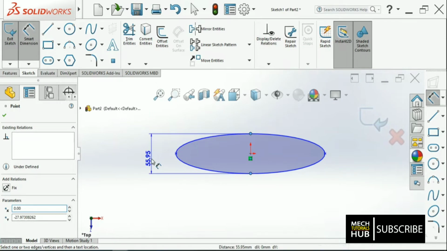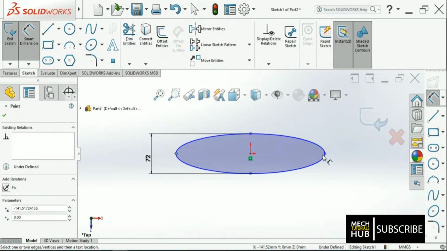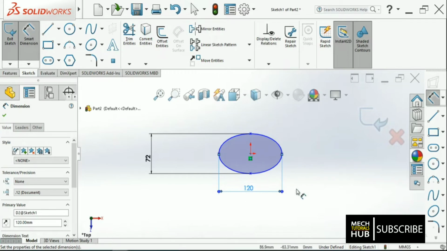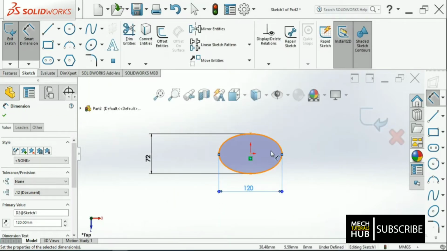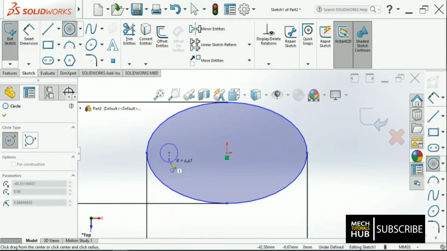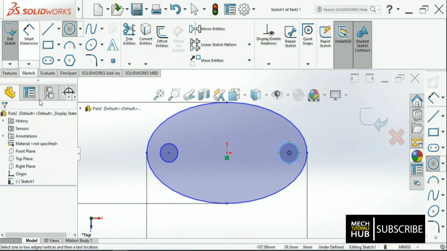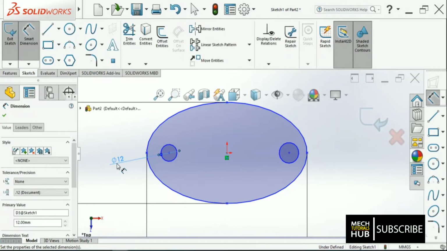This is supposed to be 72, and from this point to here the major dimension is 120. Fine, this is the ellipse. Then this ellipse has 2 circular holes of diameter 12. I'm going to place those 2 circular holes, one here, maybe the other here. Both have 12 as the diameter.